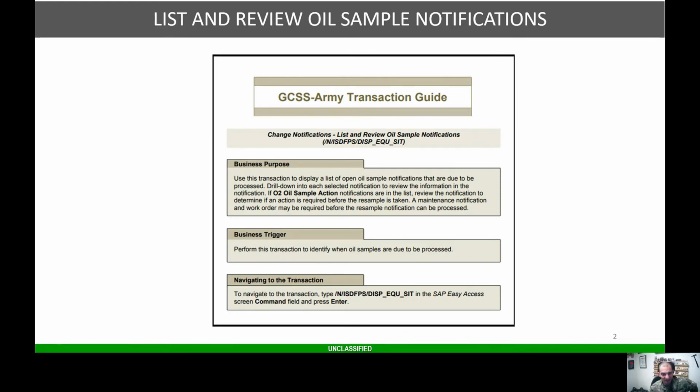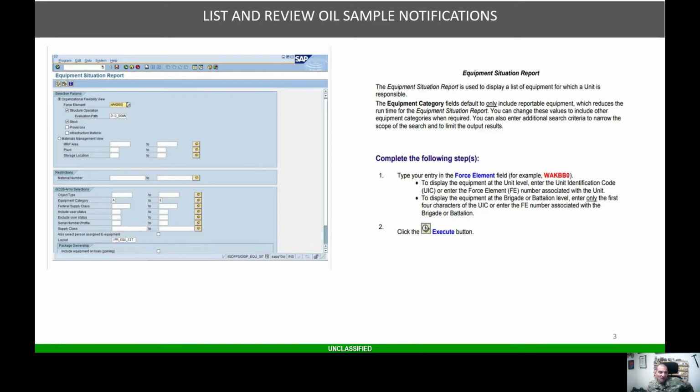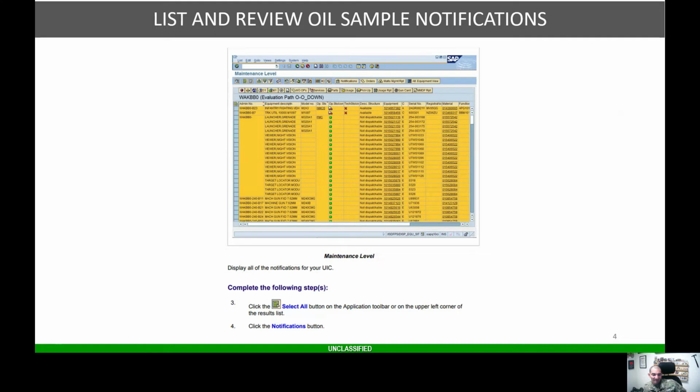program. Like I said, your business trigger for this is to perform this transaction to identify when oil samples are due or to be processed. So, equipment situation report. We all know what this screen is. Fields default to only record reportable items, which reduces the runtime for this. For these reports, you're going to need A through E. So basically you'll put in your UIC under the force element, and we're going to hit execute. Once you hit execute, it's going to bring you to your actual equipment set. So all you're going to do is hit this little paper right here, and you're going to select the whole screen.